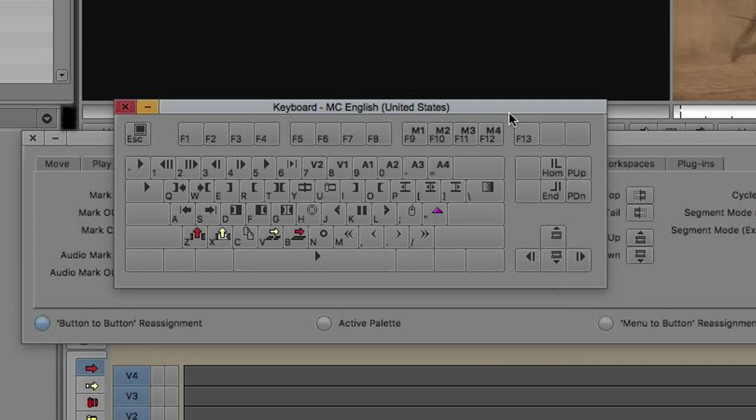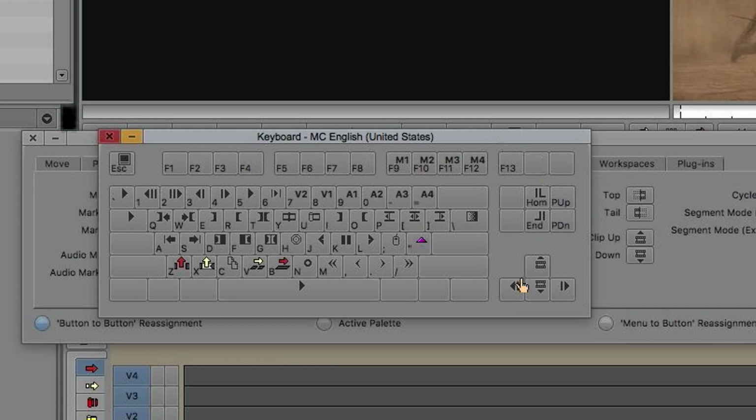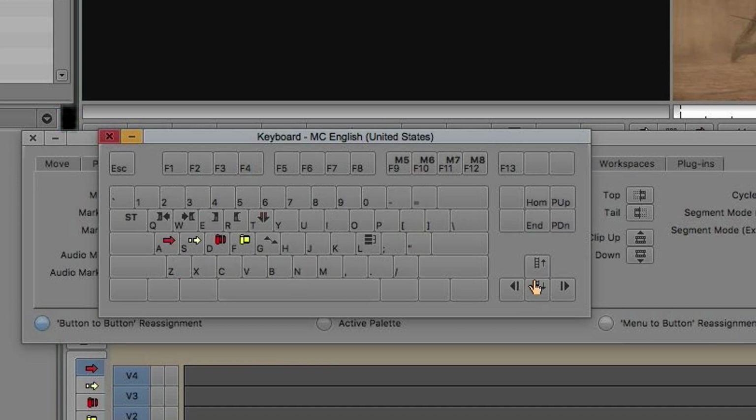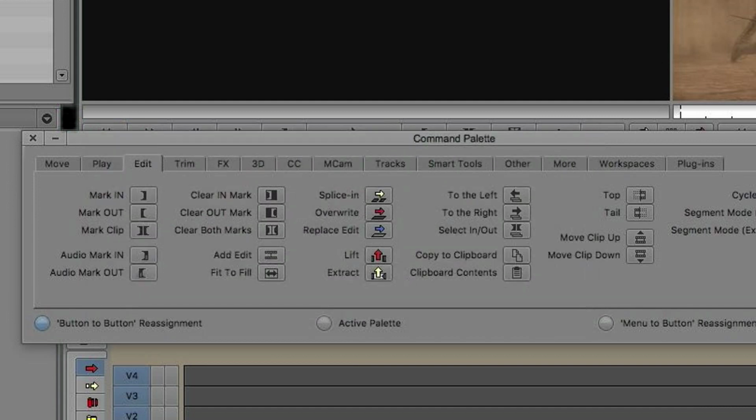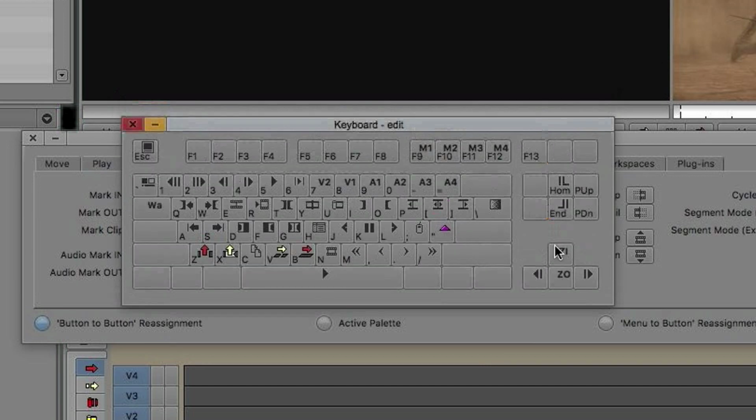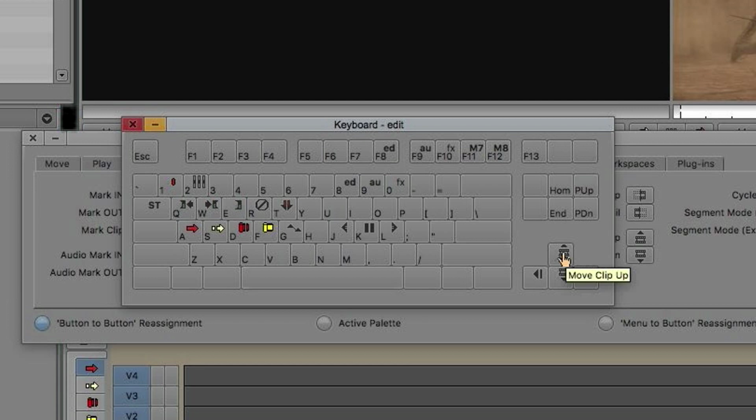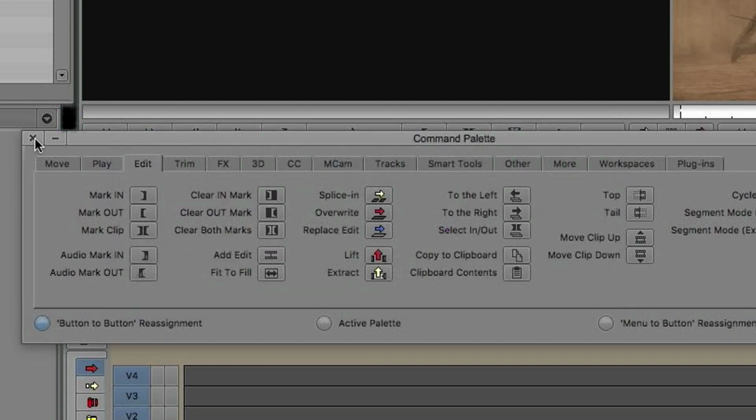It is no longer the previous in group and next in group. However, the previous in group and next in group buttons are still there, they just happen to be on shift up and down arrows. I personally have a custom keyboard where I have zoom in and zoom out on up and down, and have move clip up and move clip down on my shift up and down arrows. And so now we can see if I close both of these windows.